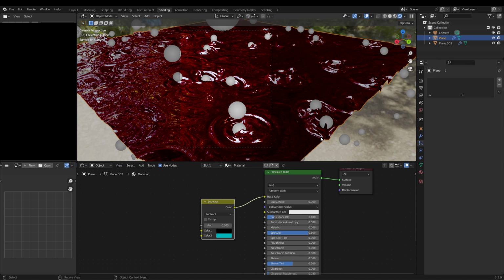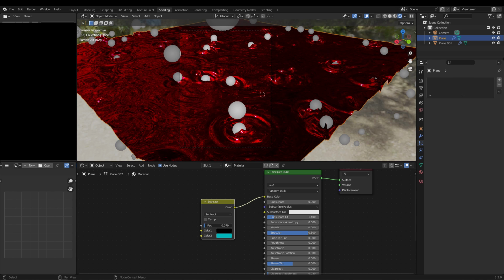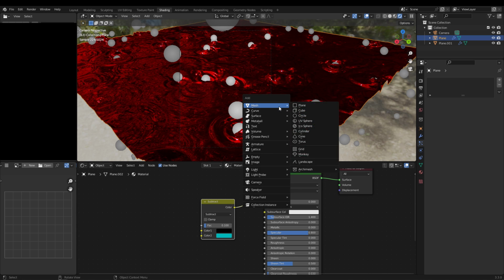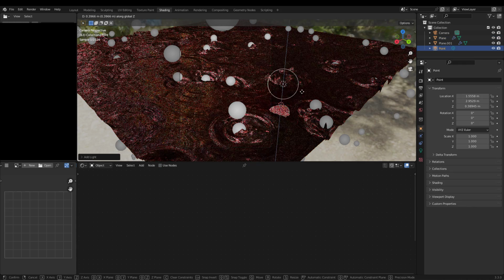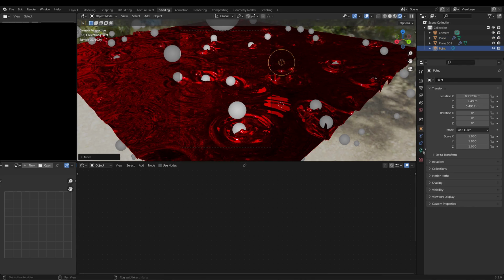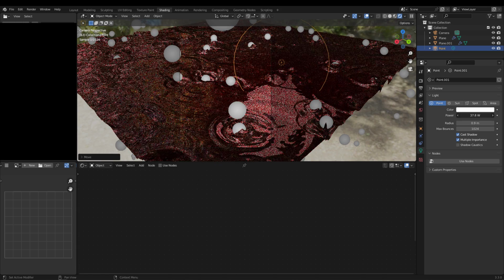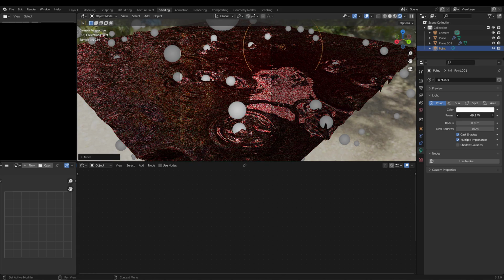So you can see how part of the water is red and then part of it is black. We want to try to recreate that. You can leave the material as is, although you may want to play with the factor a little bit. I actually think 0.05 or 0.1 might be better. But you want to add a light, a point light should be fine, and then increase the size a little bit, and then increase the power.